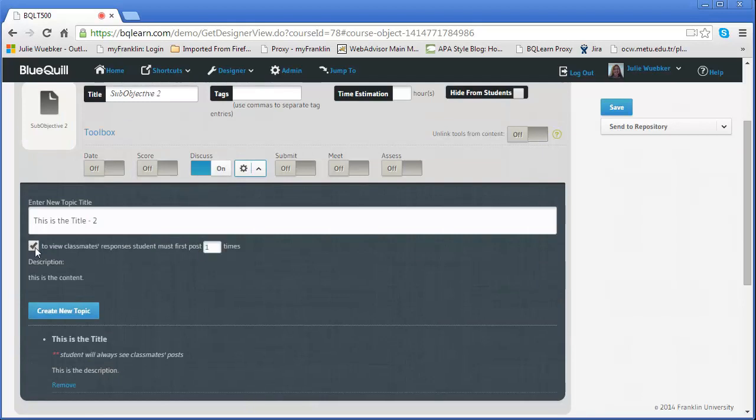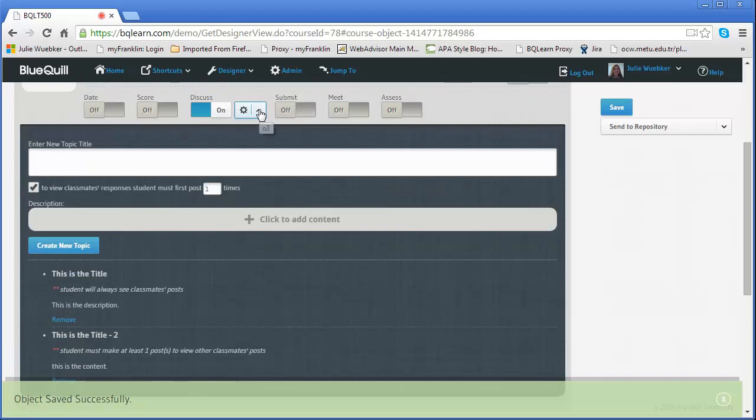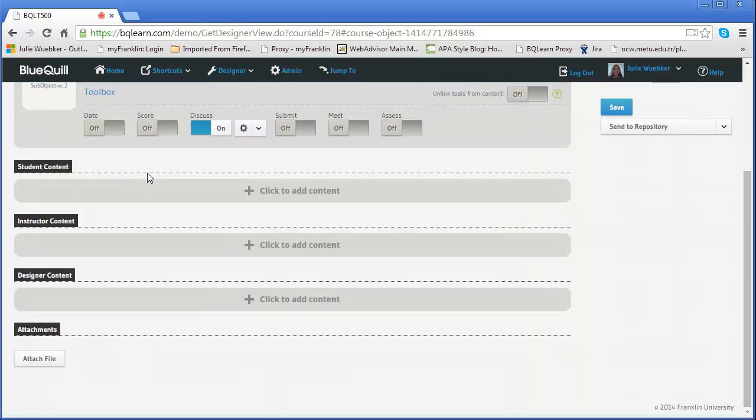So I'm going to put a check mark there, and then I can choose how many times to view classmates' responses, students must first post, and at this point the default is 1. I'm going to leave it 1. And again, I'm going to click Create New Topic, and now I have 2 topics. You'll notice this just keeps opening. It's going to continue to allow me to create additional topics. I'm going to save this. If you want to close that because you're going to do more work, you can.